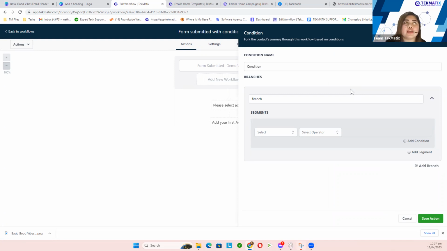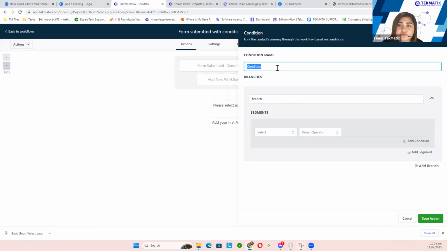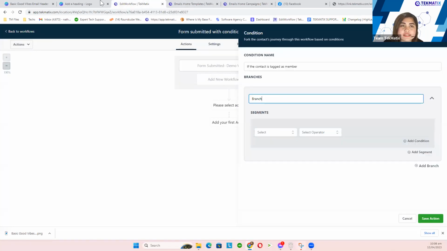So maybe if you have like different things that you can trigger, maybe you can have like different ideas on how you can structure your workflows with this type of action. So the condition for this one is basically is the contact tagged as member, right? Because we want to know if someone that submitted a form was tagged as a member. So the condition for this one is called if the contact is tagged as member. Yeah. And then the first branch would be yes. Right? So I'll just call it maybe tag as member.